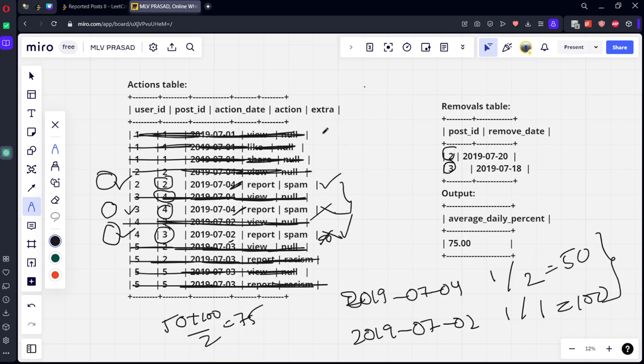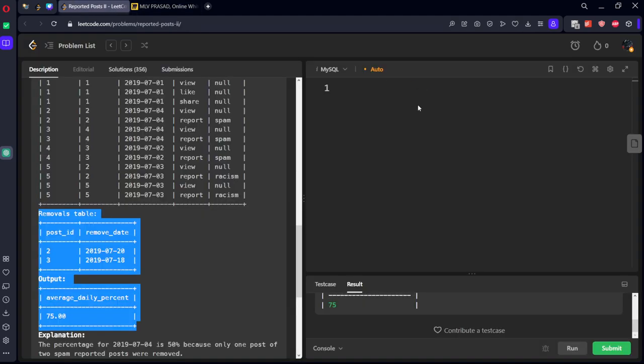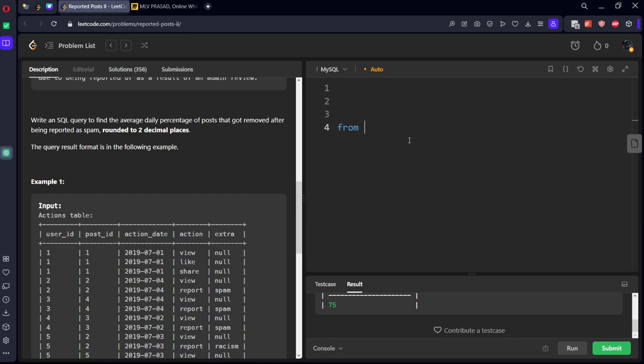So we will do it step by step. First, let's filter it for action equal to report and extra equal to spam. From the actions table, where action equal to report and extra equal to spam. Okay.